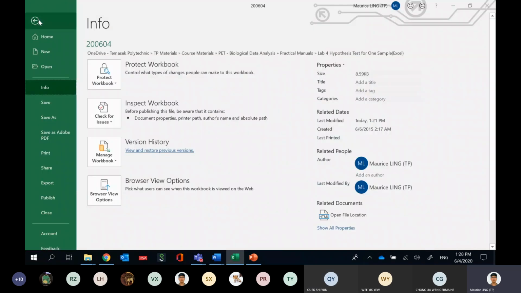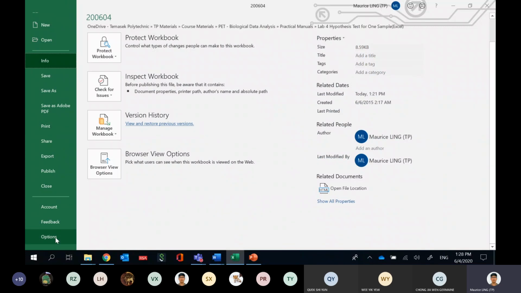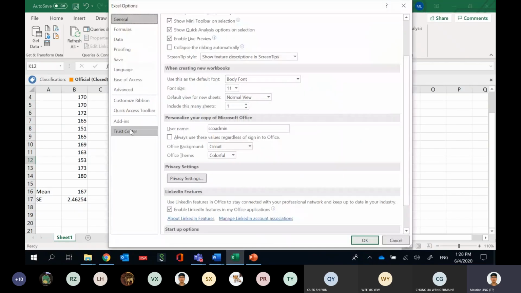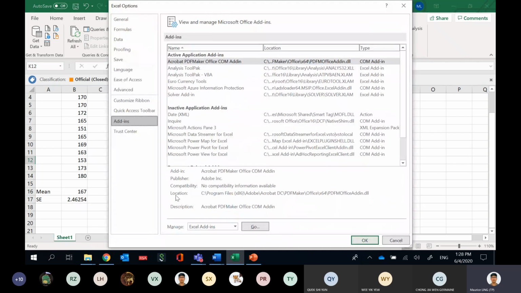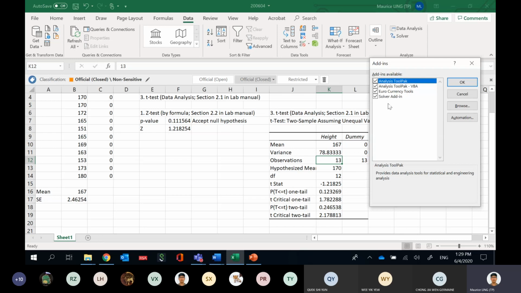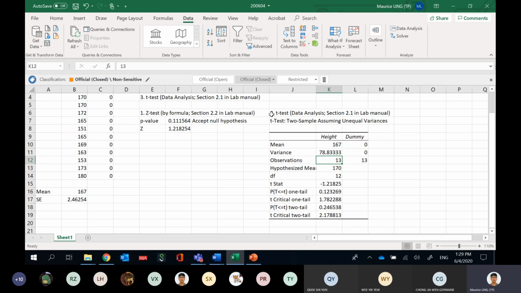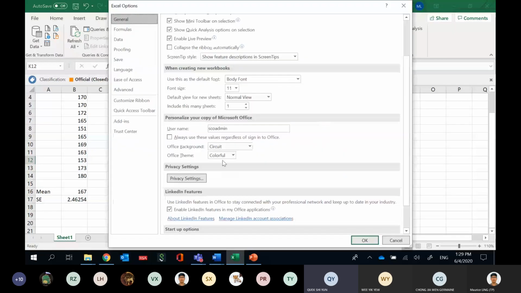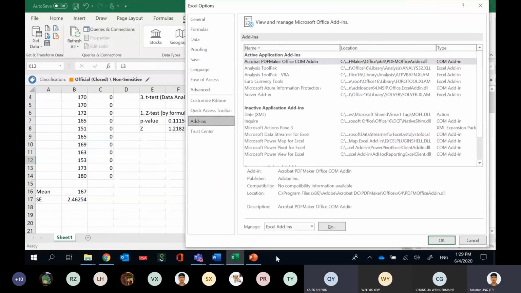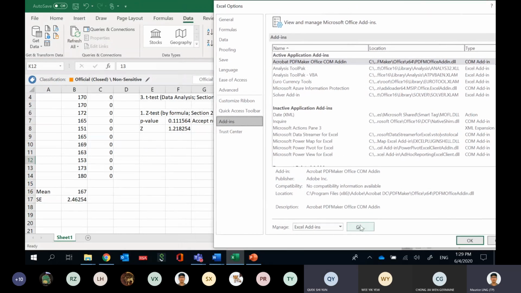You go to File, then Options. After Options, go to Add-ins. Then you go to Manage Excel Add-ins and click on Go. This pops up, so you highlight the Analysis ToolPak, Analysis ToolPak VBA, and Solver Add-in. There is this Manage Excel Add-ins and this Go. Can you see that below? Yeah. Okay, click on it.